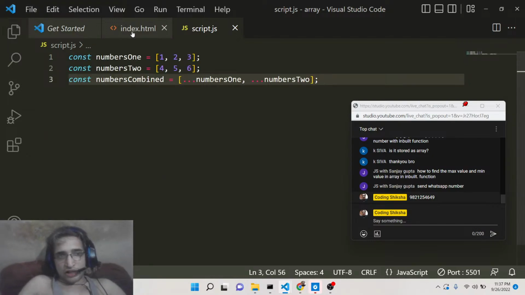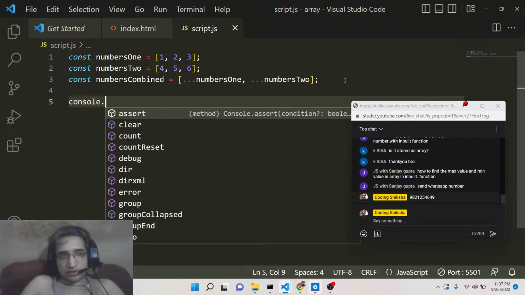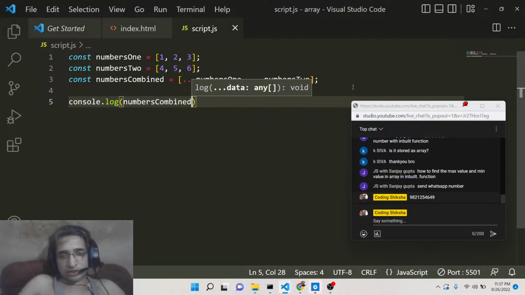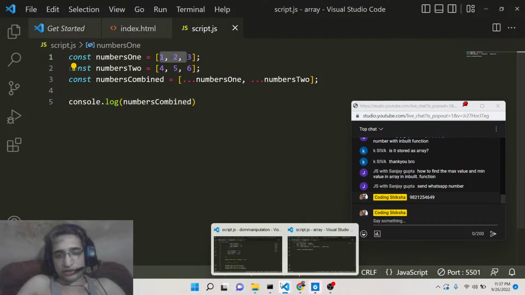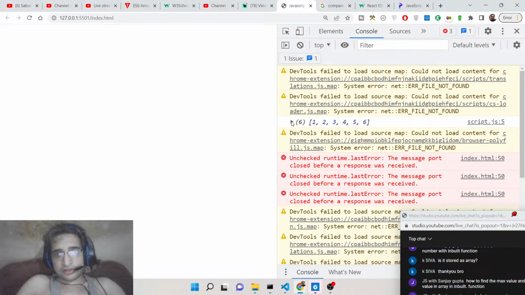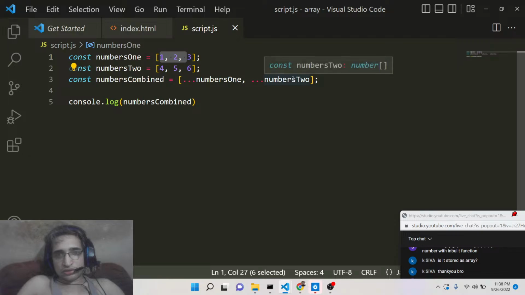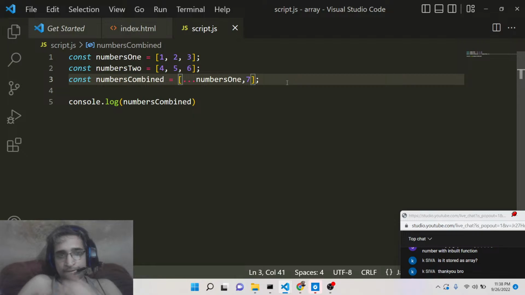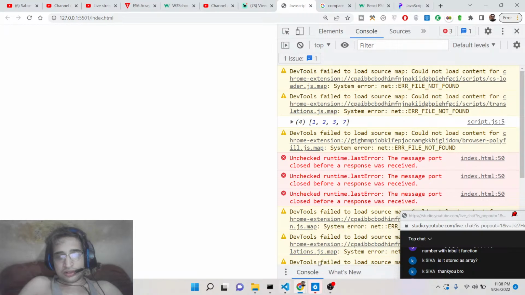If you see, we have two arrays, 1 2 3 and 4 5 6, and we are combining them into a resultant array, which is this one, numbers combined. So now this will have these 1 2 3 4 5 6. If you refresh it, you will see it combines all these arrays. If you see here, 6, 1, 2, 3, 7. Now you can see that.